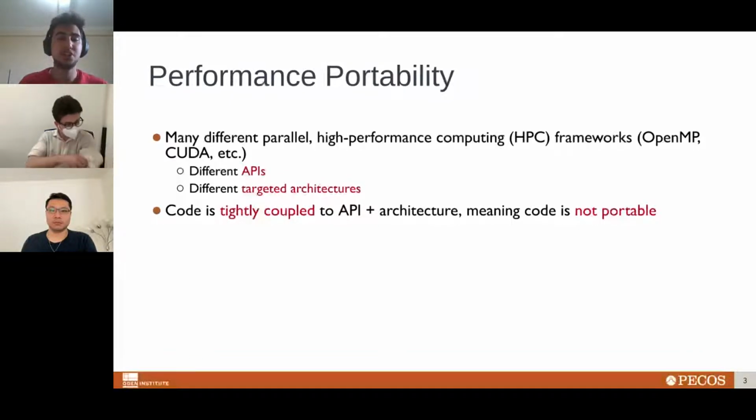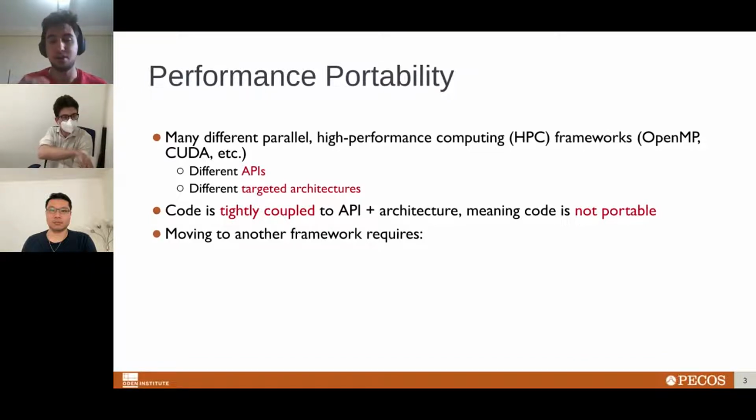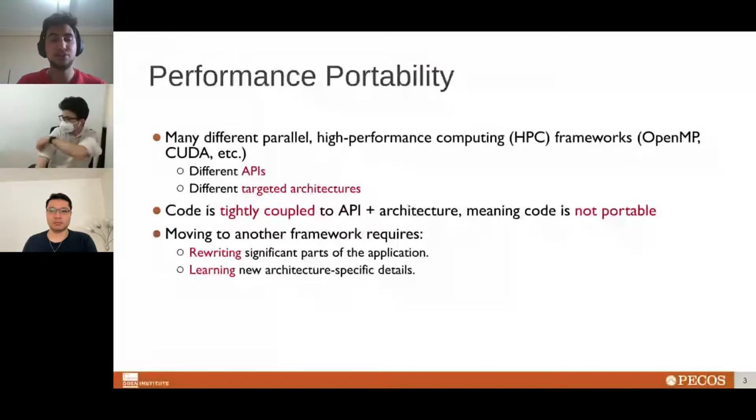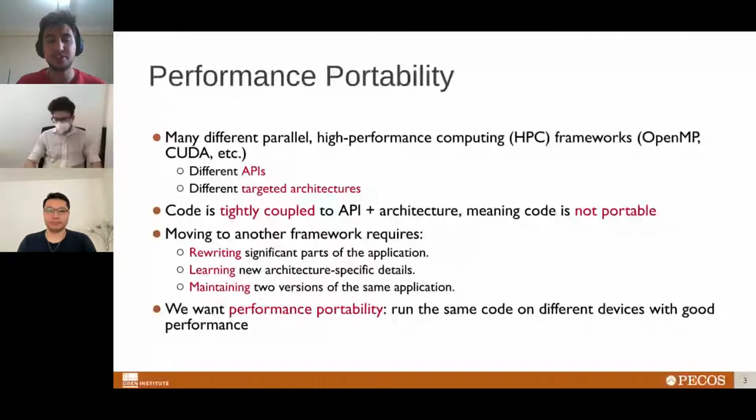And say you had an application and then you wanted to move it to another framework or target another architecture. Well, first you'd have to rewrite significant parts of your application to use the new API. You'd also have to learn the new architecture-specific details to get the best possible performance. And then finally, you're stuck with maintaining essentially two versions of the same application. So this approach does not really scale. And what we want instead is performance portability. We want to run the same code on different devices and still get good performance.